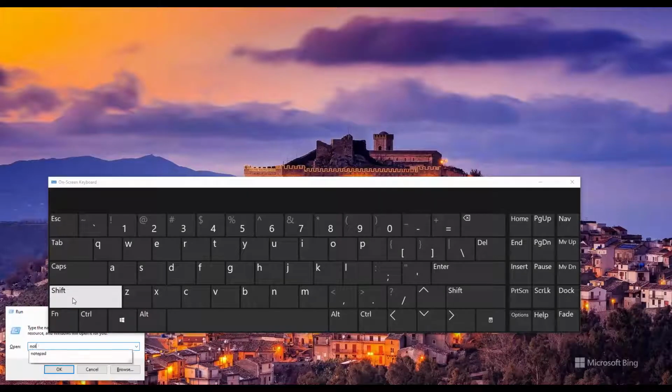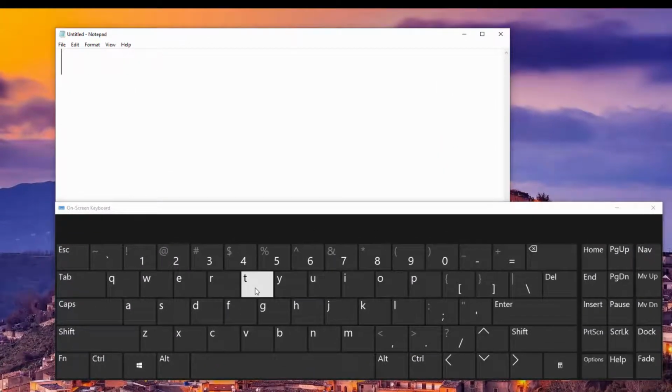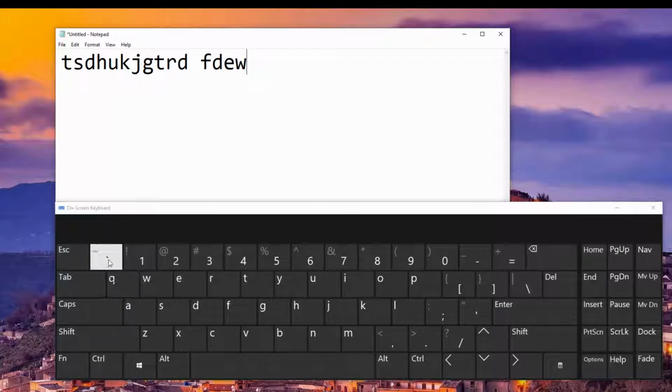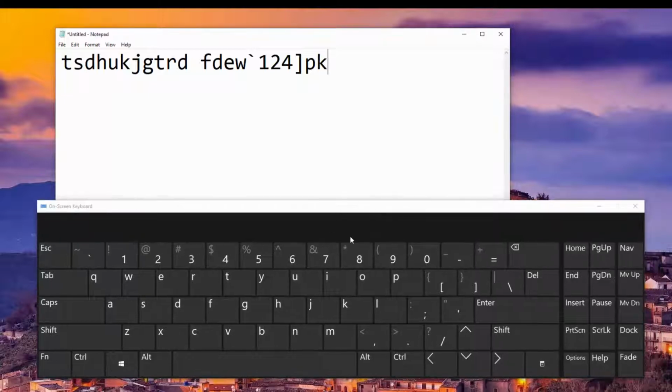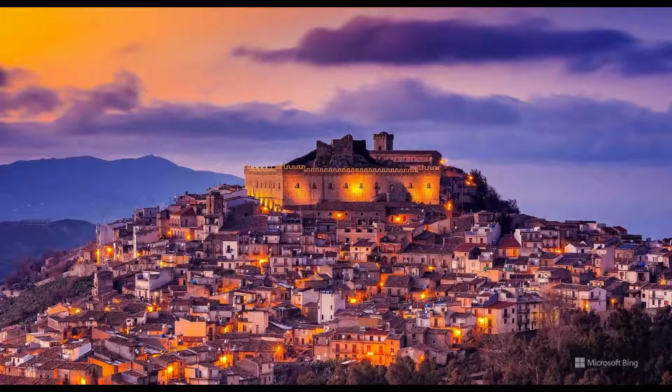If we do Notepad, let me zoom in. You can start typing stuff here. As I'm clicking with my mouse, you can see it's typing different things as I'm pressing. This is useful if your keyboard starts malfunctioning and you need to type up something or whatever the reason may be. Know that an on-screen keyboard is available for you. Don't save, close. Next, how to quickly open the Windows Settings app.